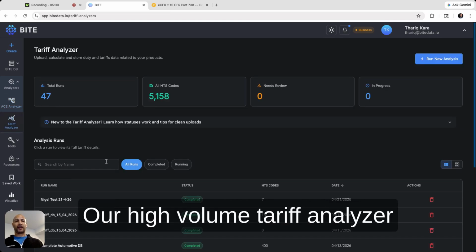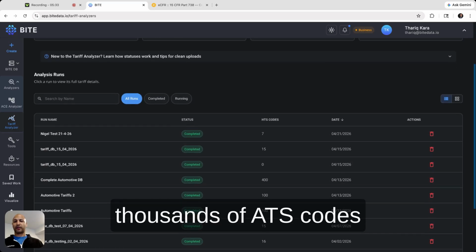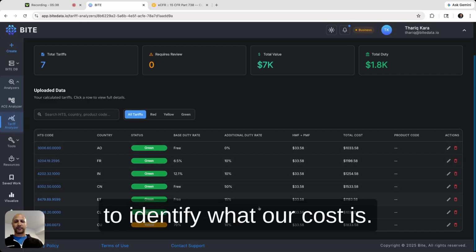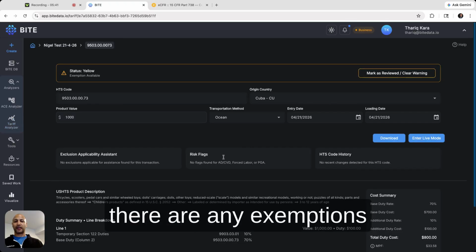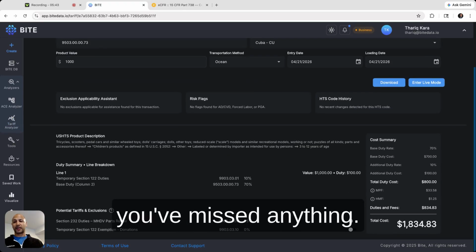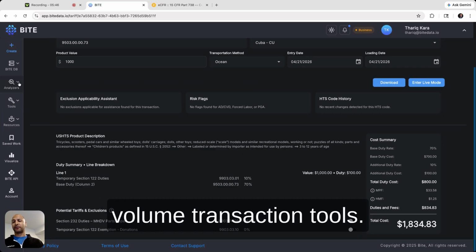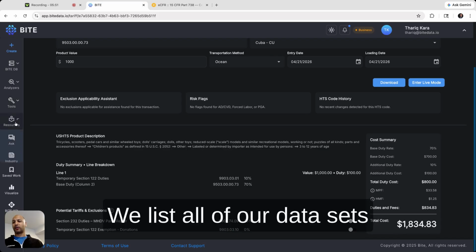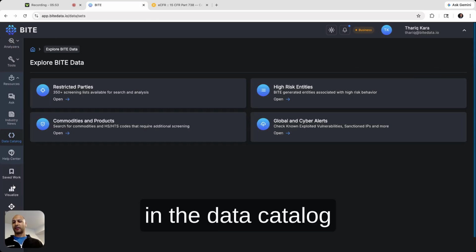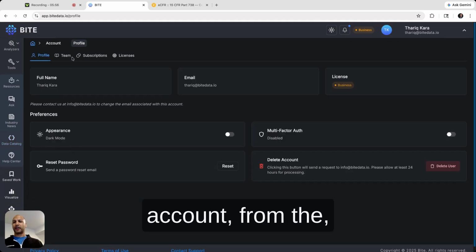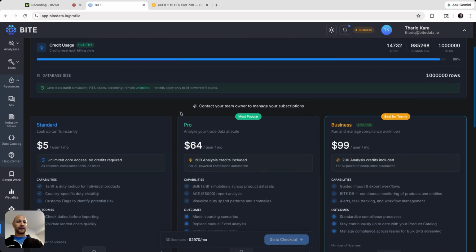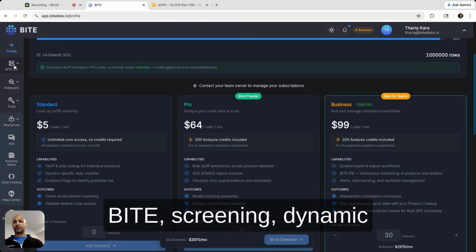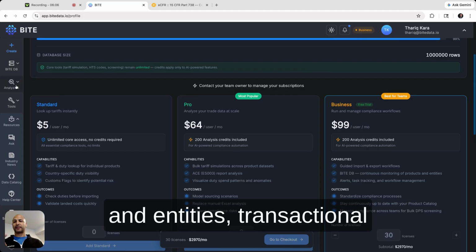Our high volume tariff analyzer lets you quickly check thousands of HTS codes in a stacked manner to identify what the cost is. We also check to see if there are any exemptions available for you in case you've missed anything. So these are kind of our high volume transaction tools. We have a reconciliation tool coming out pretty soon. We list all of our data sets in the data catalog, and you can manage your full account from the application itself.